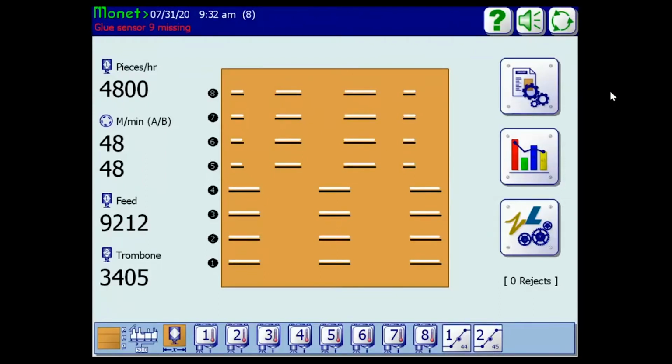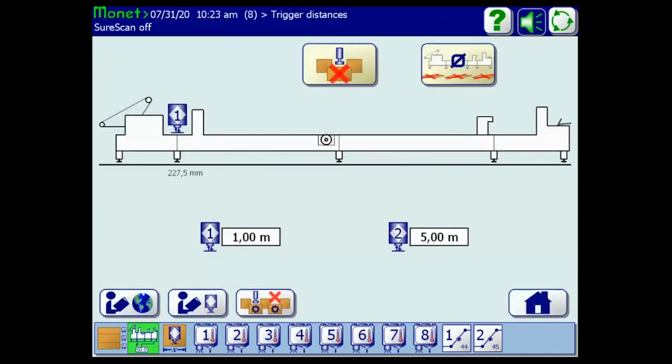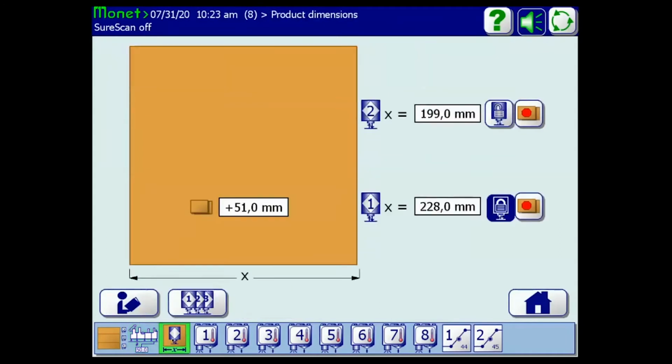Today, I'm going to give you some training and a tutorial on our Monet user interface, basically our gluing and detection software. So we kind of snuck ahead a little bit earlier, but this is the product dimension screen. You can see I'm on the third screen over, and at the top it shows me its product dimensions. Again, this is just the screen that shows me my learned length.